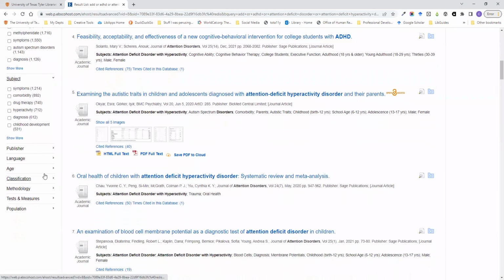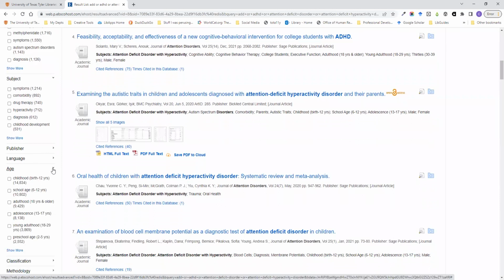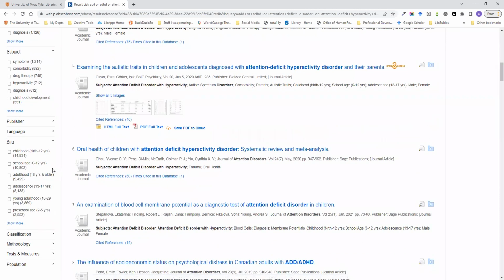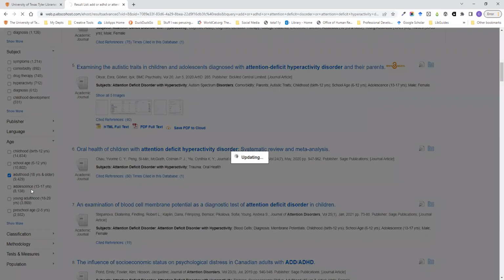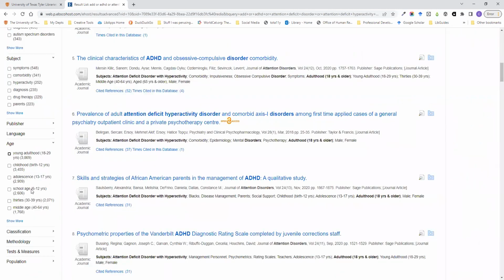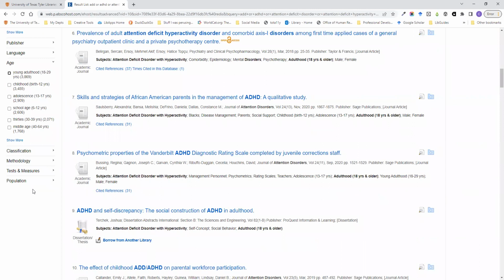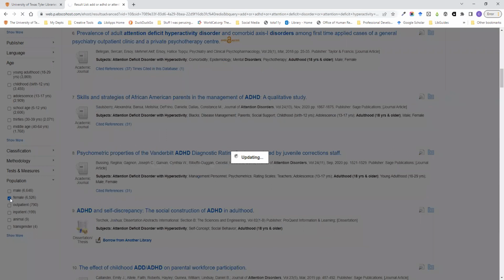You can also go down here and look at age. So maybe I'm actually interested in adult ADHD and ADD. So I'm looking at adult populations, those 18 and older, rather than children and adolescents. And you can also look at populations. So maybe I am specifically interested in female patients that are presenting with it.